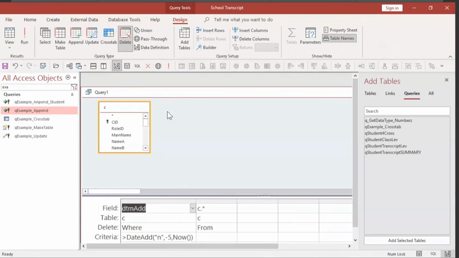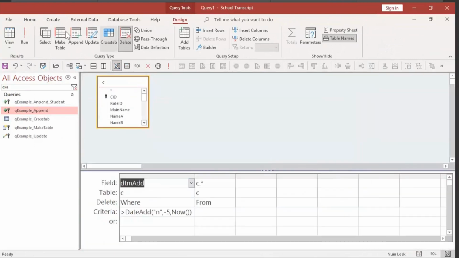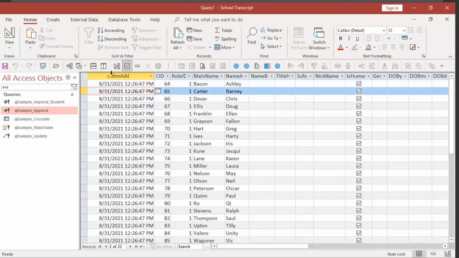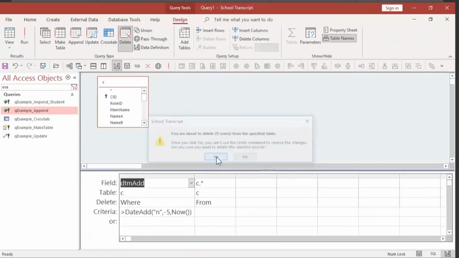So we're going to, remember I told you all my tables have the date added tracking field. Let's see what got added in the last 5 minutes. Oh, these 22 records. Now let me make sure. Okay, yeah. So I want to delete all those that I just added right now. So go back to the design view, run this, deletes the records from the database.